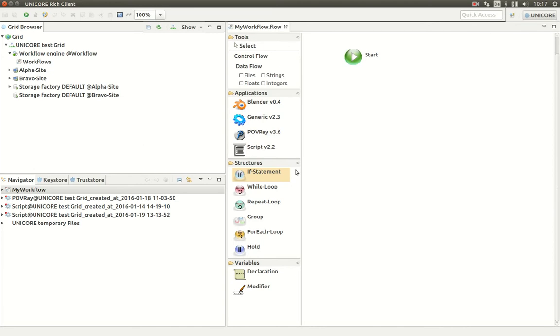The Structures section contains a list of workflow control structures useful for complex workflows. The structures are comprised of if statements, while loops, groups, for each loops, and hold. Hold will stop a workflow and allow users to provide additional input. The Variables section provides the declaration and modification of workflow variables.